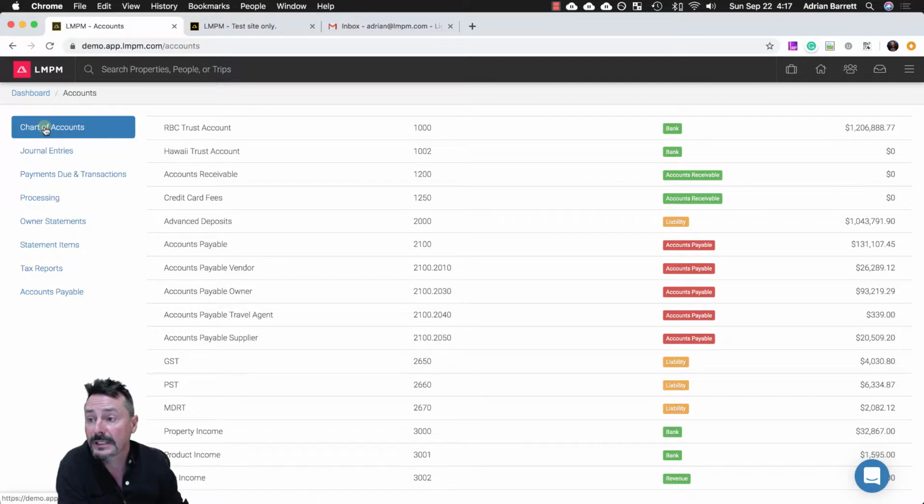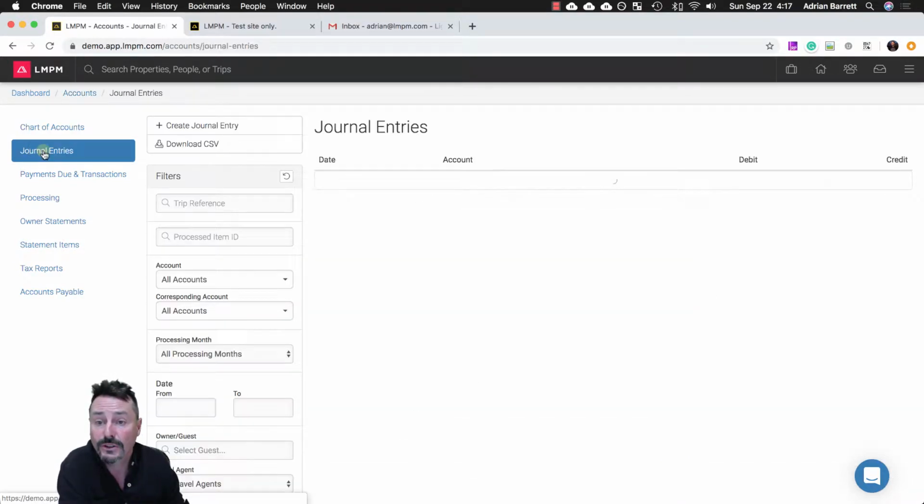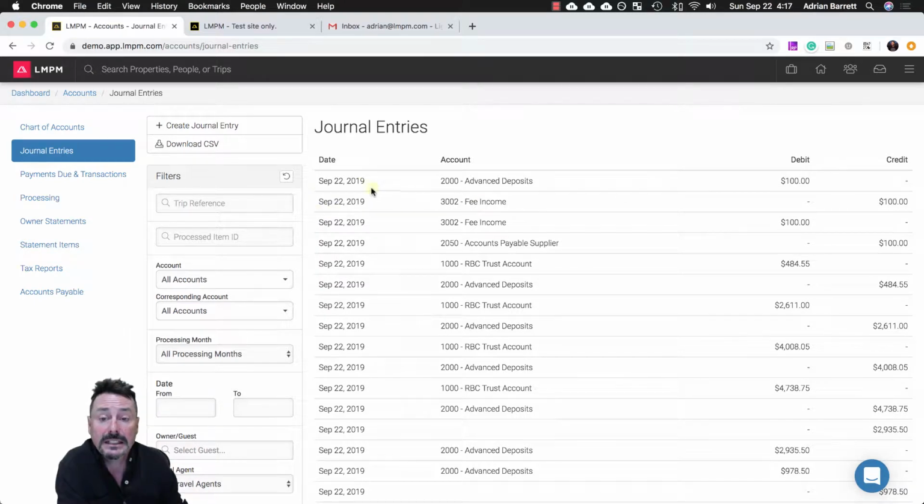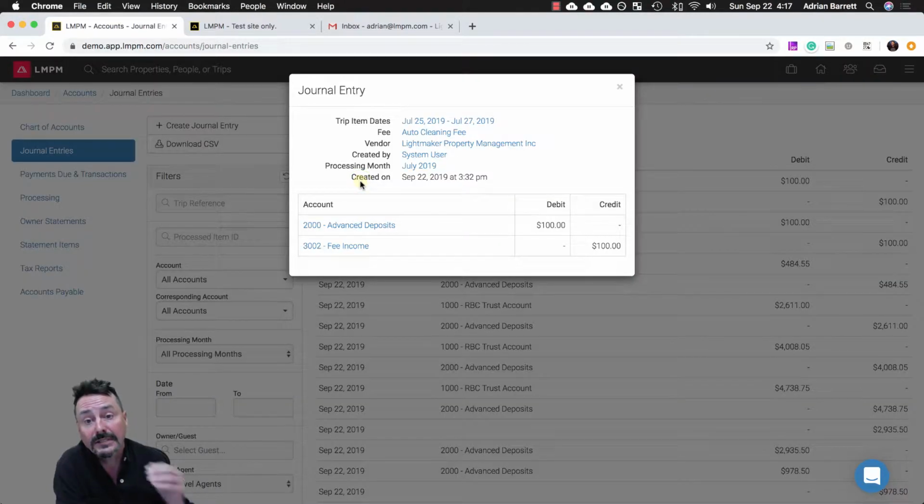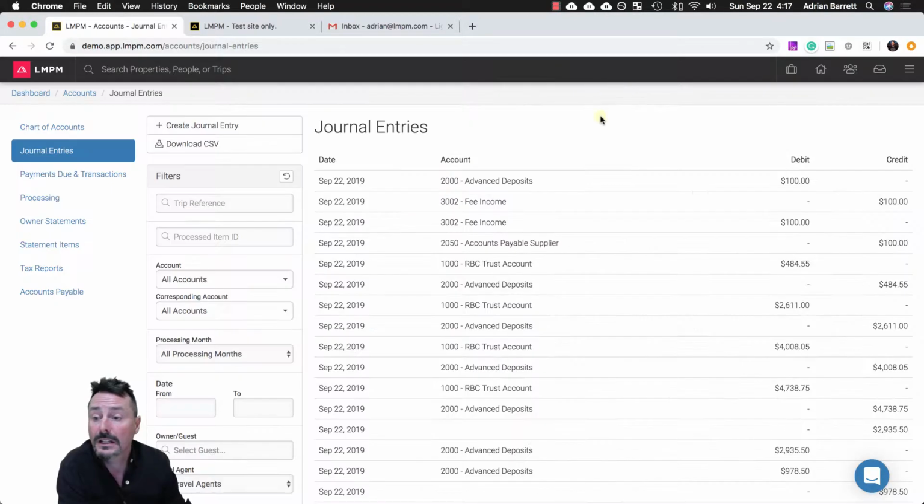So let's go back to accounts. We've just gone through chart of accounts. So journal entries, basically again at the granular level, seeing where the money's come from, where the money's gone to, so that you can be in full control over that. And obviously there's all the filters that you can use here in terms of being able to get granular data out of LMPM, and more importantly, download everything as a CSV.